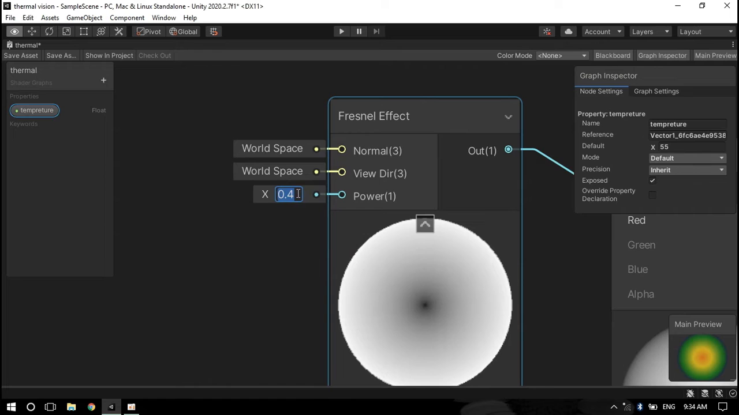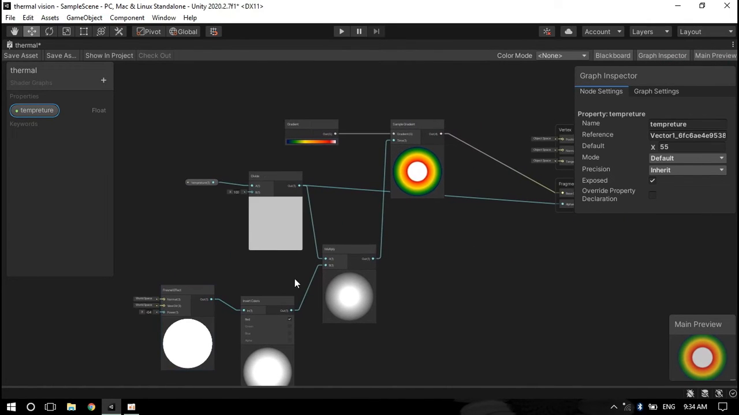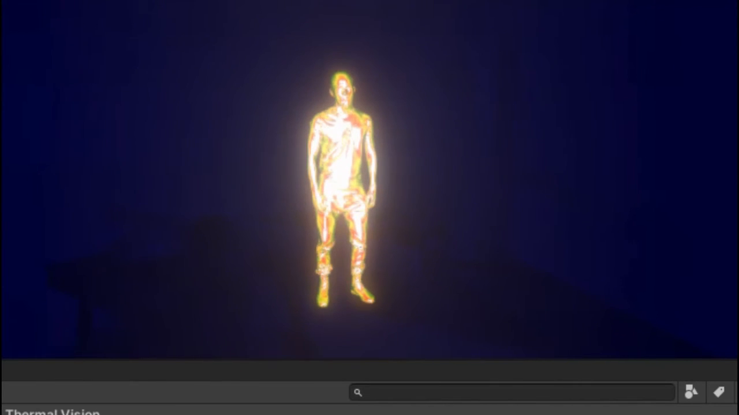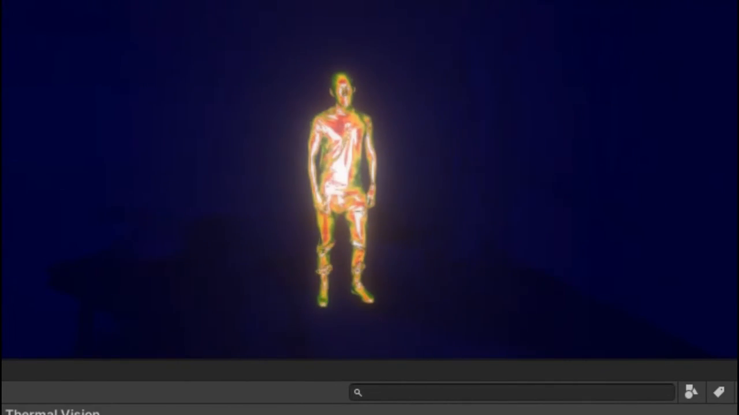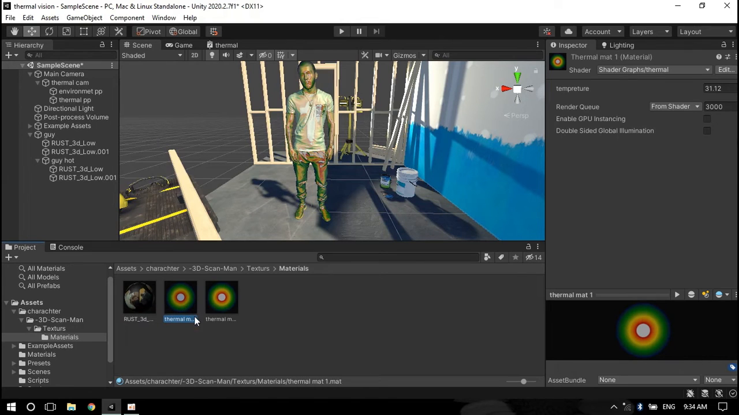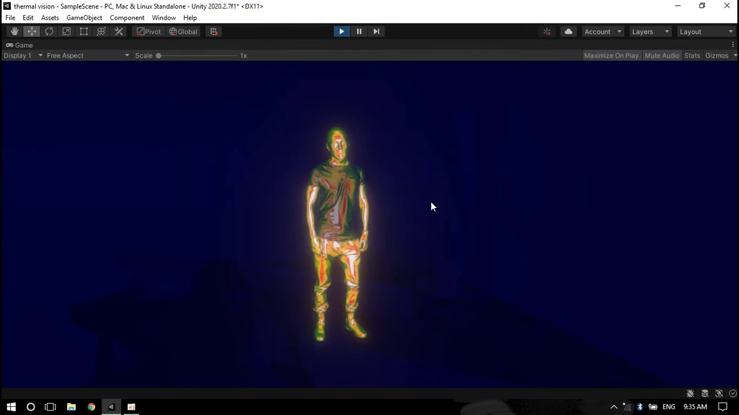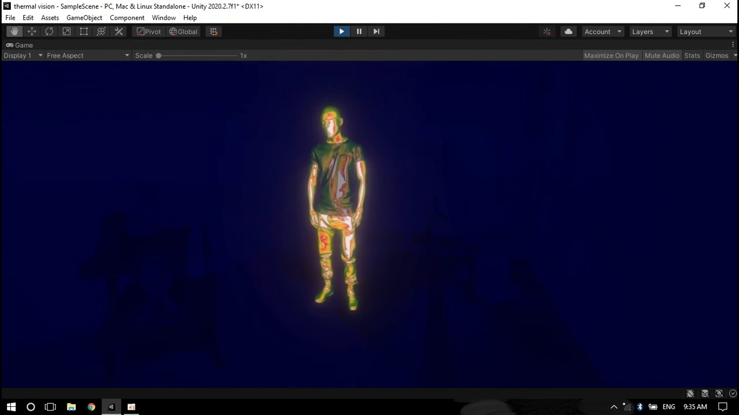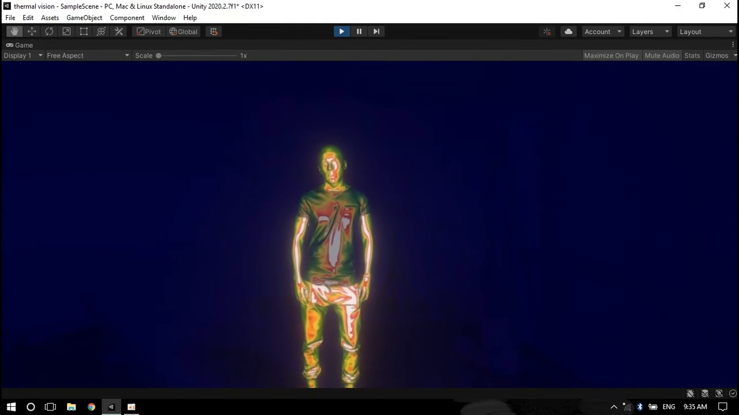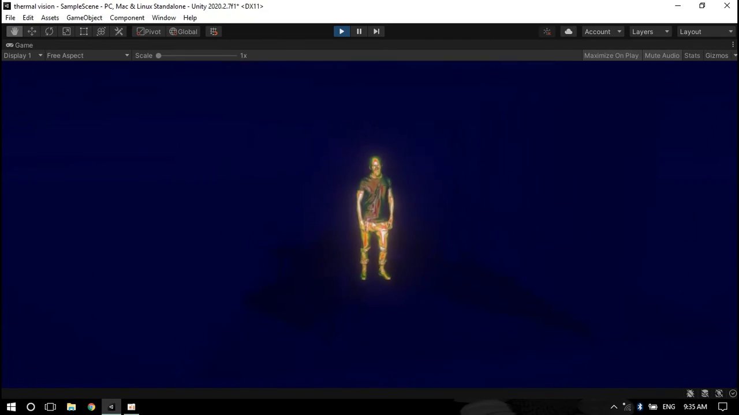I also found that setting Fresnel power to -0.4 gives a more realistic result, as it will make the inner parts more intense. Let's duplicate the material one for the shirt so they can have different temperatures. This will work for separate objects or objects with multiple materials.